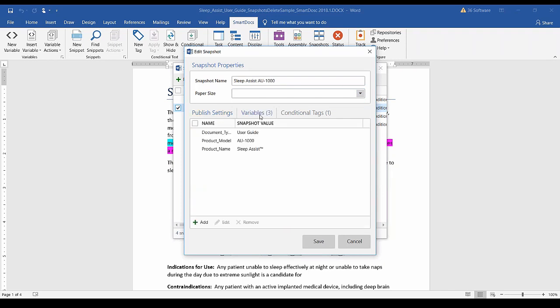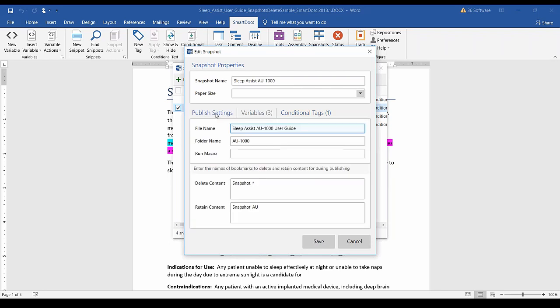You're still setting up, you're still telling SmartDocs which variables need specific values and which conditional tags should be set to show. This is a super simple example. I only even have one in here. So you can have any number, whatever is relevant to each of your end states of your document. What we've added is the ability to delete and retain content during publishing.